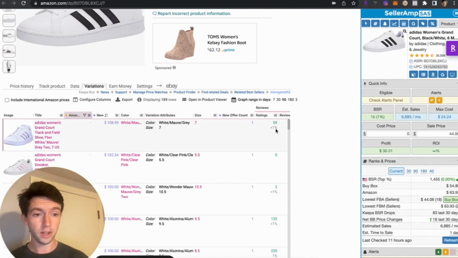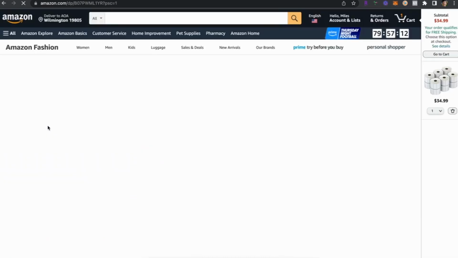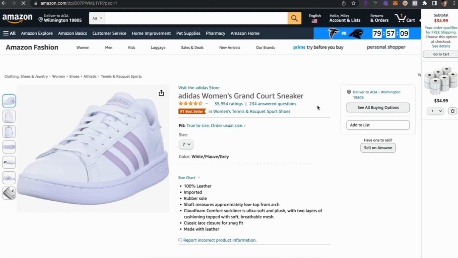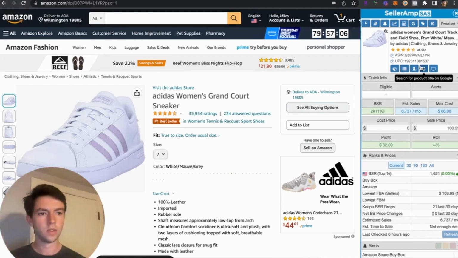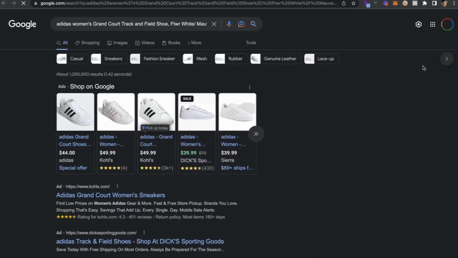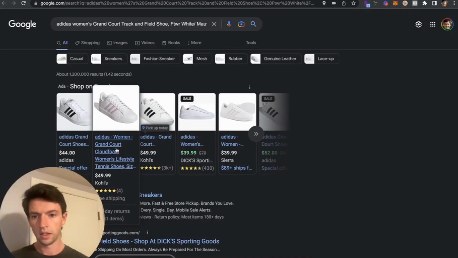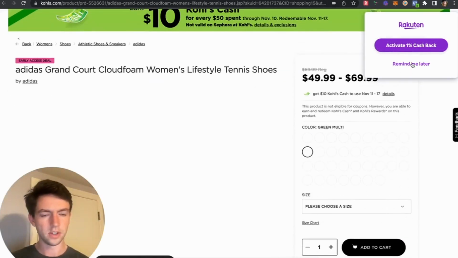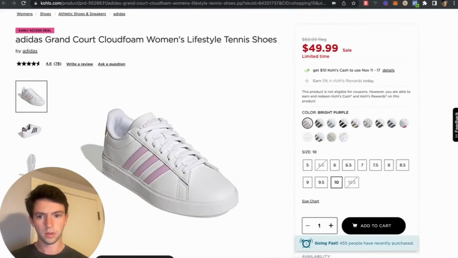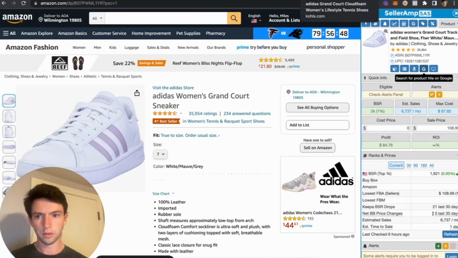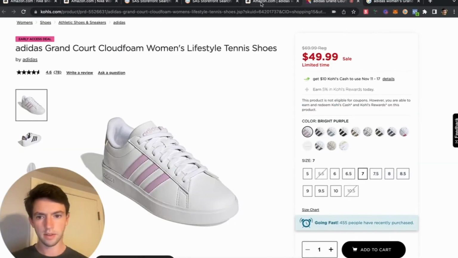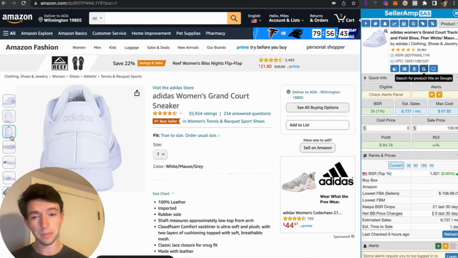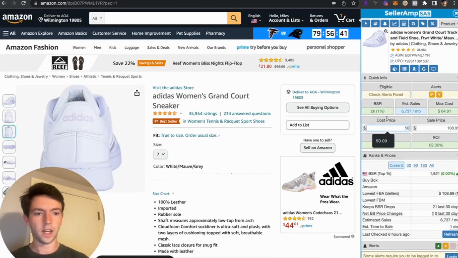It has 59 total ratings, which is a lot. The BSR is fantastic on this listing. It's 1K. So let's take a look at this. $49.99 women. Let's see. It's a nice Kohl's Cash discount too right here. Bright purple. White, mauve, gray. Not sure that's exactly the same thing. I think that purple's a little off. It might be the lighting though, but that is very profitable. That is the case on that.